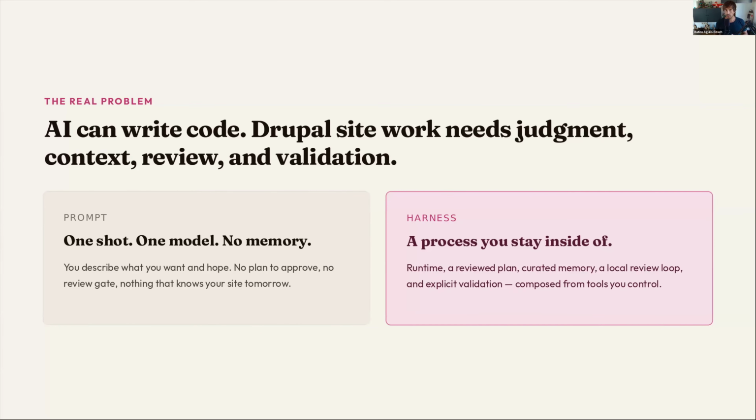This is not something that I am the only one looking at. In fact, we are trying to assemble many of these parts that you'll see today into the AI best practices module initiative. But that's a little bit of a spoiler.